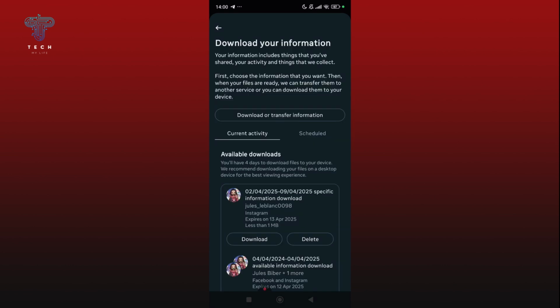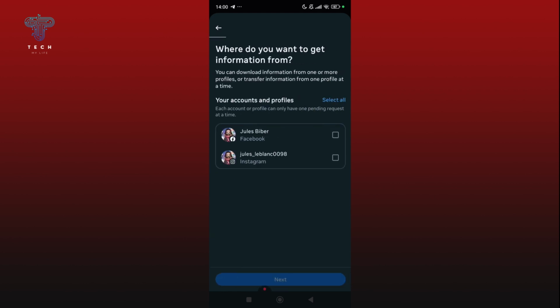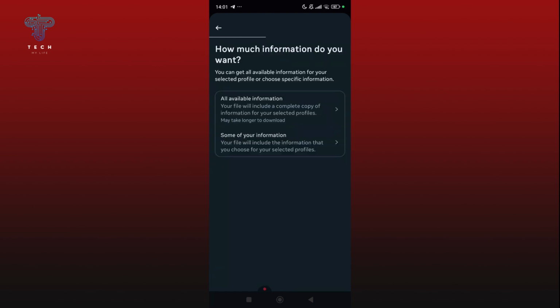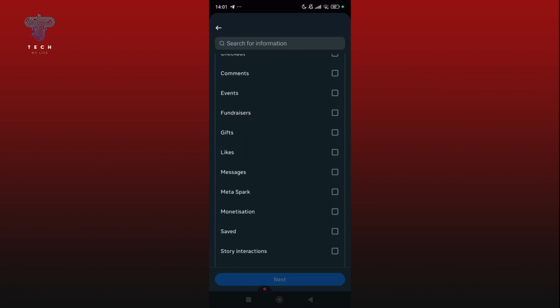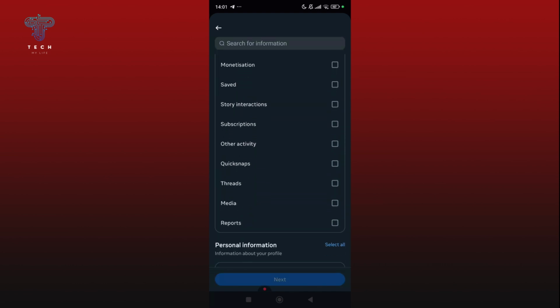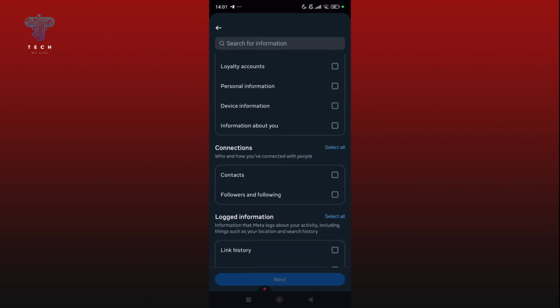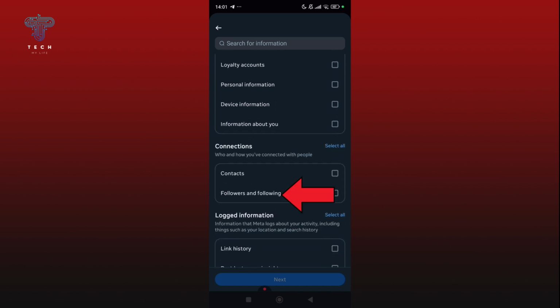At the top, choose Download or transfer information. Next, choose Instagram from the list of platforms and hit Next. Then select Some of your information to customize the type of data you want. Now scroll down slowly until you find the option labeled Followers and following and click on it. Hit Next.